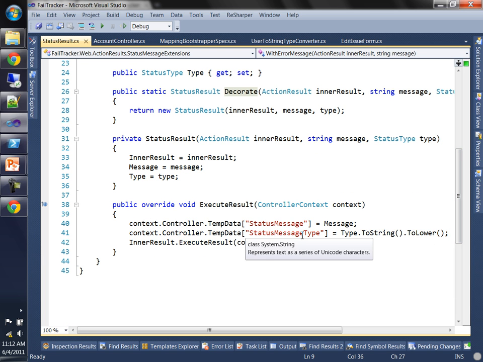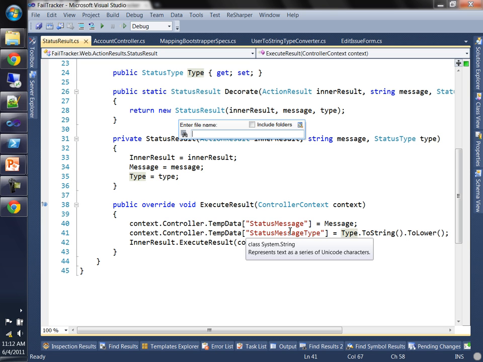All that custom action result really does is stuff a couple of properties into the ASP.NET MVC temp data collection. And like I said, this is what I would call kind of ugly code. I don't want to have to think about how to do this every single time I want to show a status message. I'd much rather have that abstracted away. So just JavaScript looks for those things? Exactly, yep. So let's go to our main layout real quick.